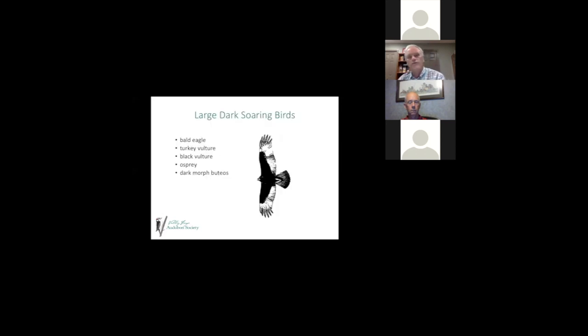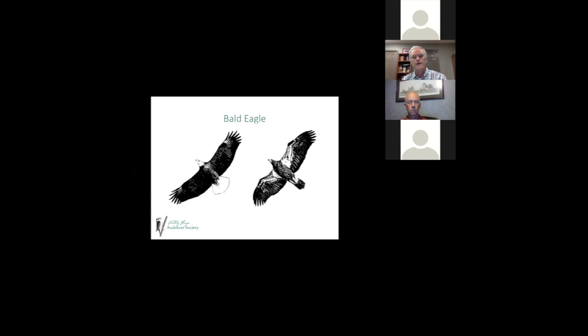Okay, we first talk about large, dark, soaring birds. We're going to talk about bald eagle. We're going to talk about turkey vulture, black vulture, osprey. And I'm just going to throw in, just so you know, there are some dark morph buteos. They're not real common in our area, but they do show up. First species we're going to talk about is the bald eagle.